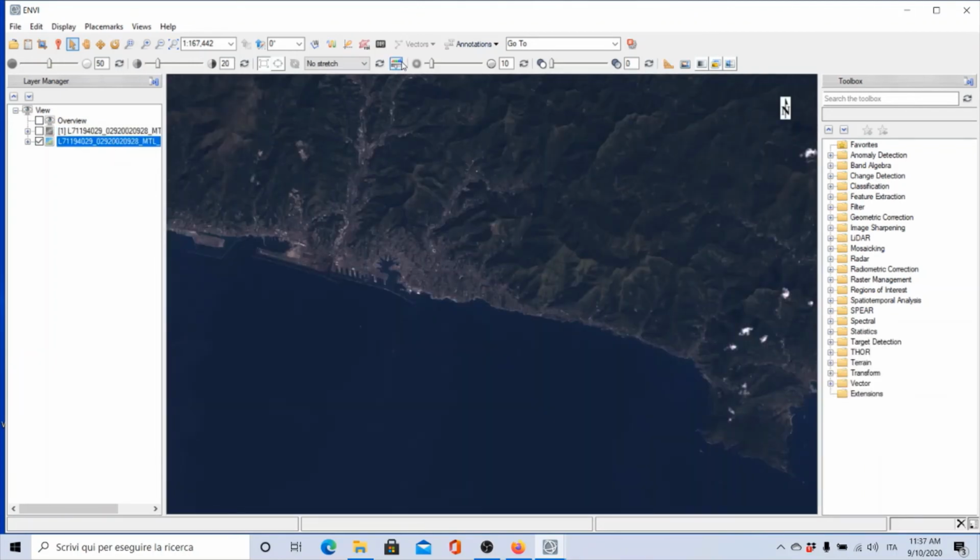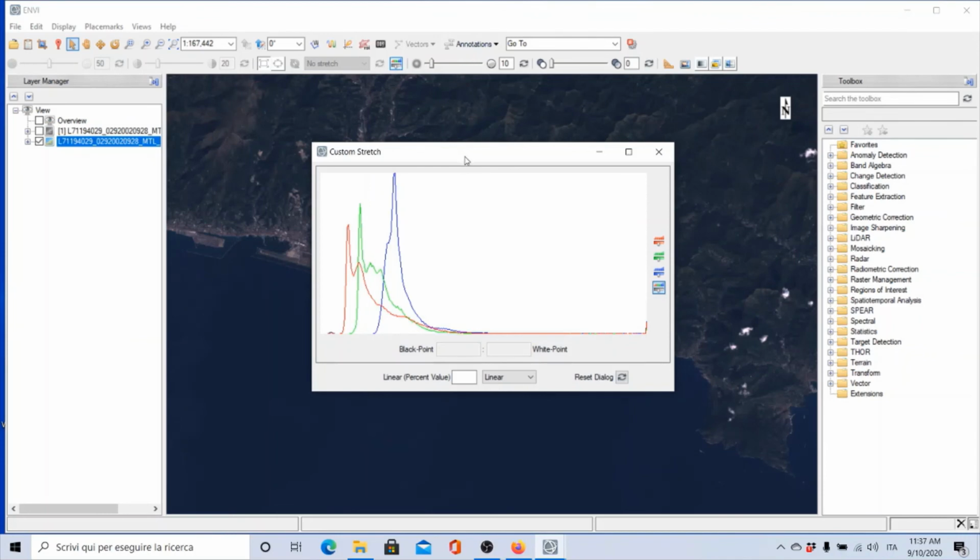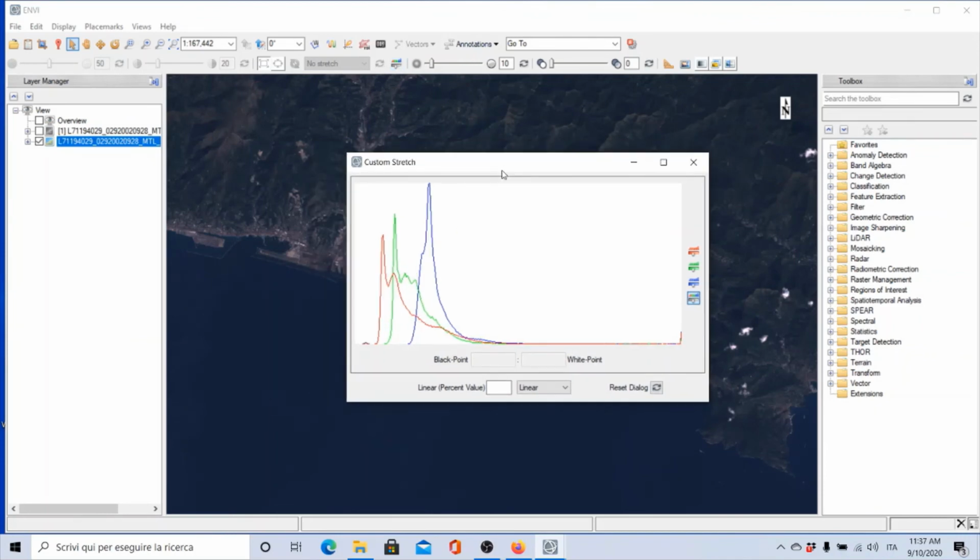All right, so I'm going here. And you see that now we have the three different histograms that are associated to the blue, green, and red channels. So these colors are related to the channel of visualization. So red, green, and blue are related to the red, green, and blue bands in this case.